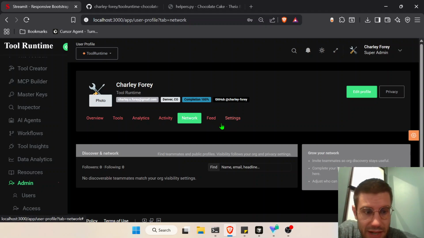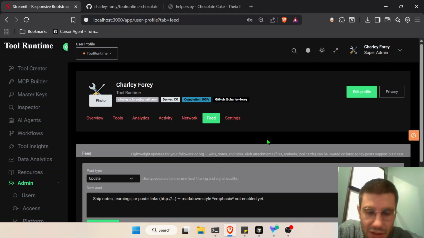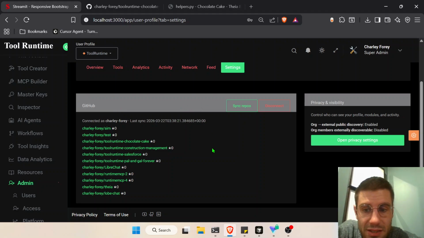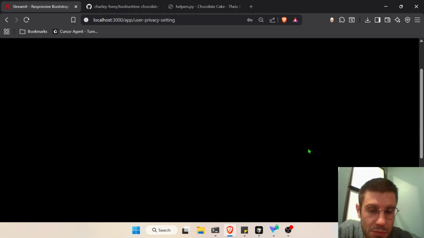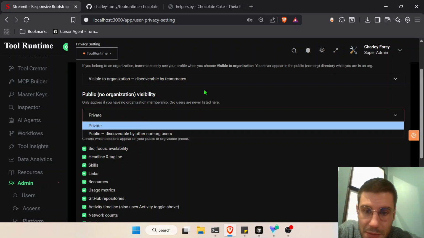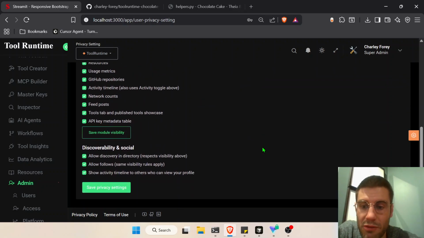And then, of course, their network. So if you're inviting users or collaborating with one another, we can identify different status updates or different learnings that people have had, and then ultimately editing your settings to pull in your GitHub repositories, or even change your privacy settings, where if you're maybe not wanting to have specific visibility into who has visibility into your profile, you can of course change that.